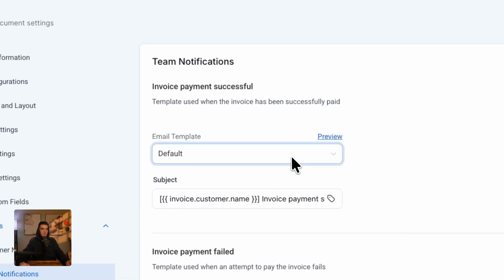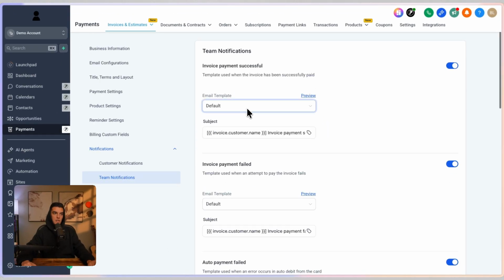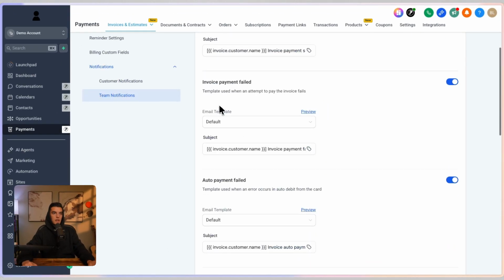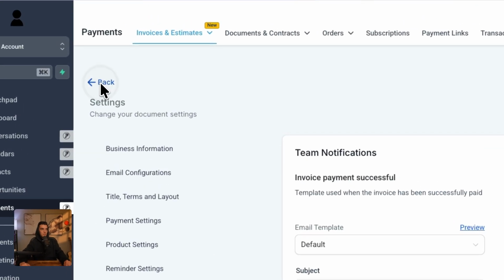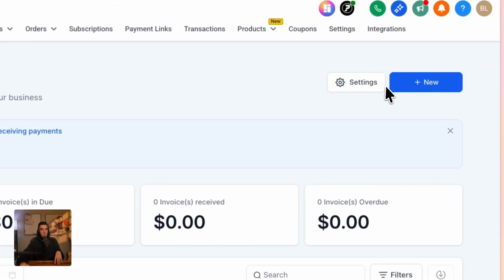Very similar thing for the team notifications. These are just going to be defaulted to the email templates and subject, and same thing for each one of these reminders, but they are only email at the time of recording this video. That is the settings section for invoices.